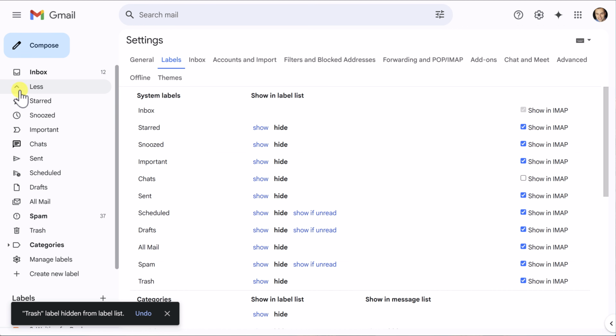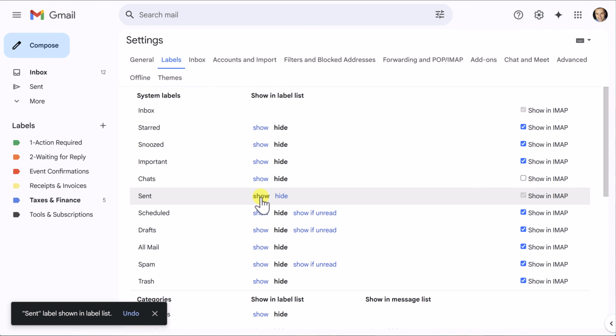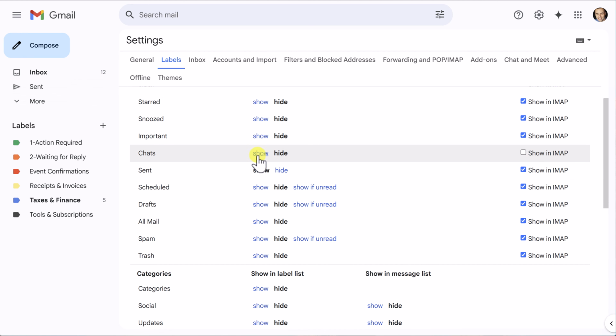So for example, if I close this, I'm still going to have this More option here, but maybe all I want to see is my inbox and maybe my sent. Those are the only two that I actually want to see on a regular basis. Now, in addition to just show and hide, you can see that there are a few labels that have a third option called Show If Unread, and this can be really helpful as well.